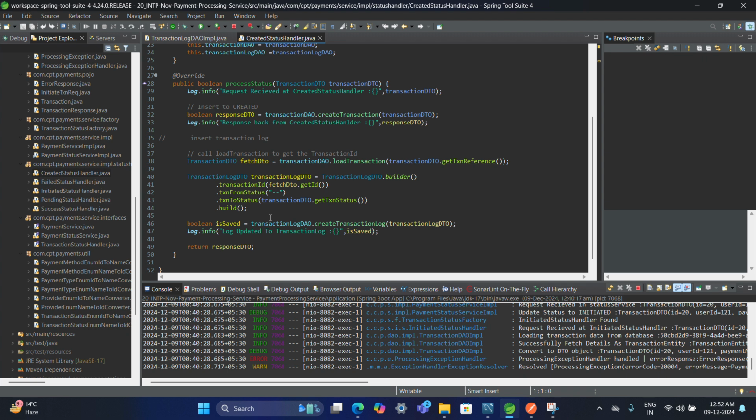After we save the transaction into the database, then we get the ID. It is auto incremented, so it is only possible to get the ID after saving it. So for that, after initiated, we are going to call the load transaction here. Once the transaction is saved, we load the transaction from the DTO's transaction reference.